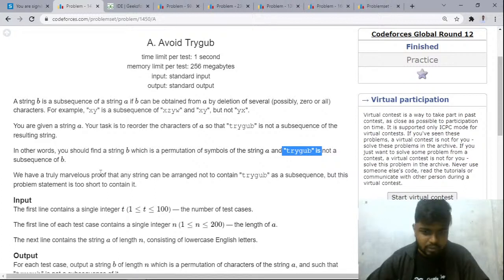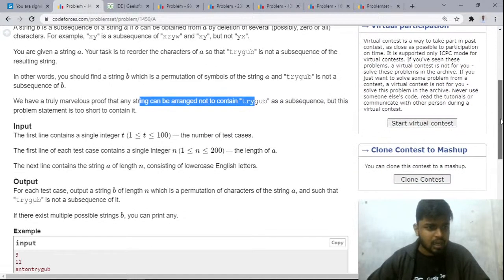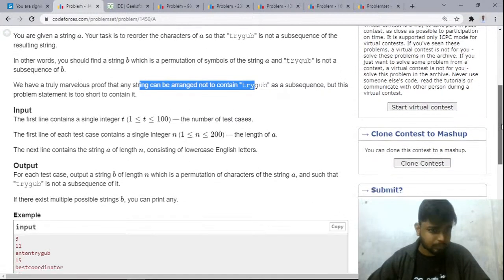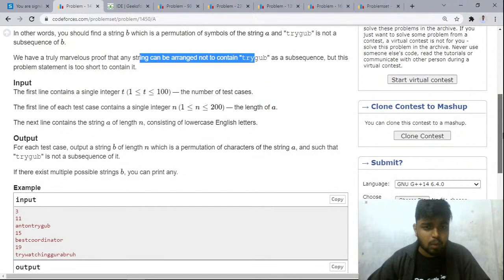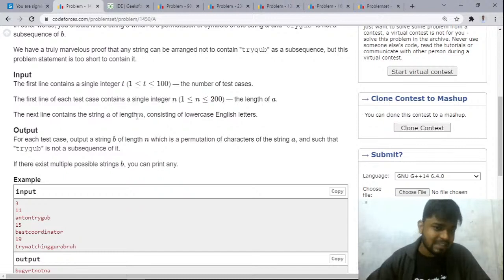They can prove that any string can be rearranged such that it does not contain trigub, and that is a very basic part. After this, you will be given a single integer n that will denote the length of the string, and you will be given A, that is the string, and in this string what you have to do is, you have to output the string B after reordering the string A.